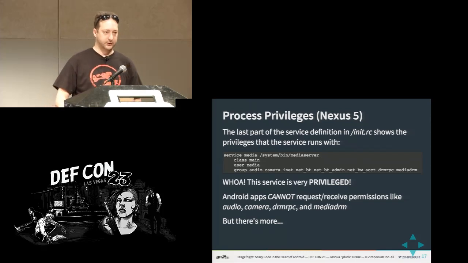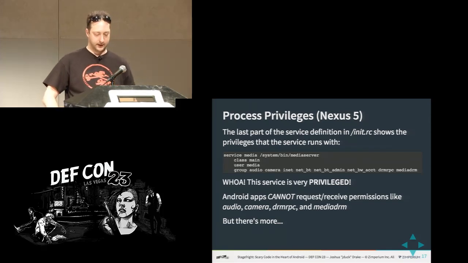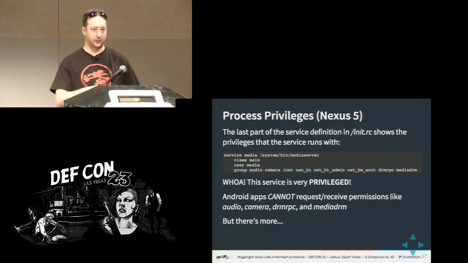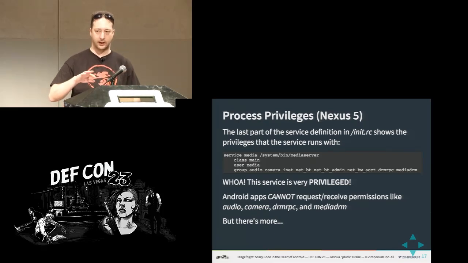So let's look at privileges, right? Like, what do you get if you pop this thing? That's very interesting to find out, I think. And this is actually another reason why I looked at this service. I remember I wrote a little tool called PrivMap to look at processes and see what they were running as.